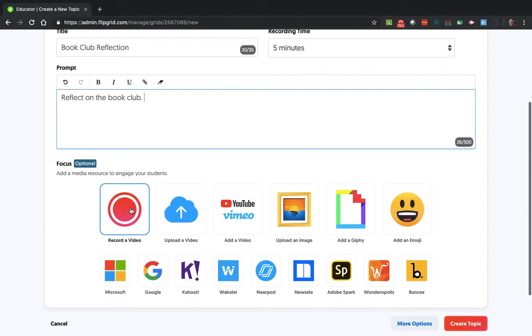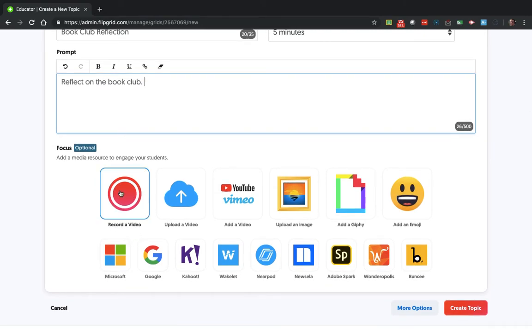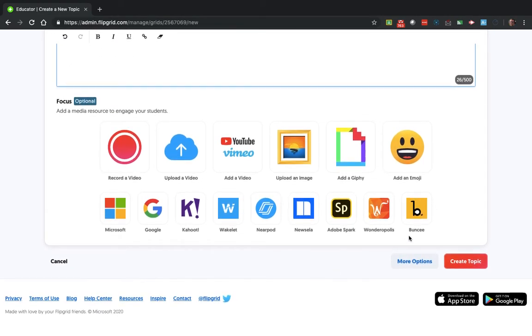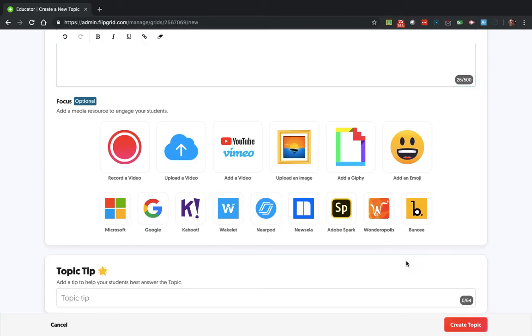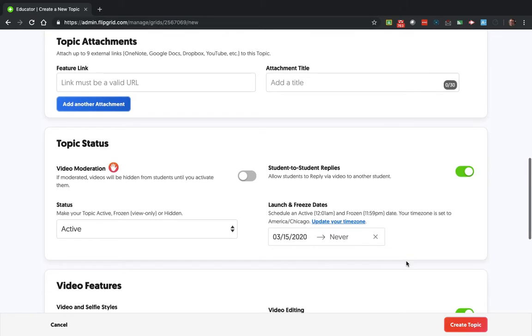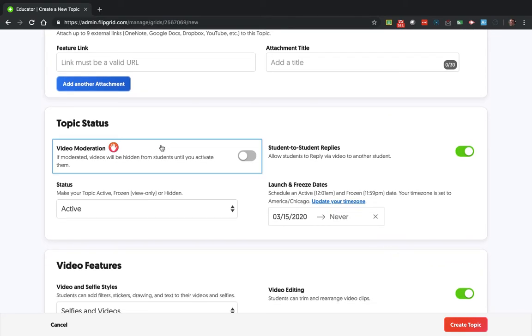Right there, if you scroll down a little bit, you'll see where you can record a video. I highly suggest this. This is where you can talk through what you want students to do for the assignment. If you keep scrolling down, you'll see more options. If you click right here, this is where you get some more features.